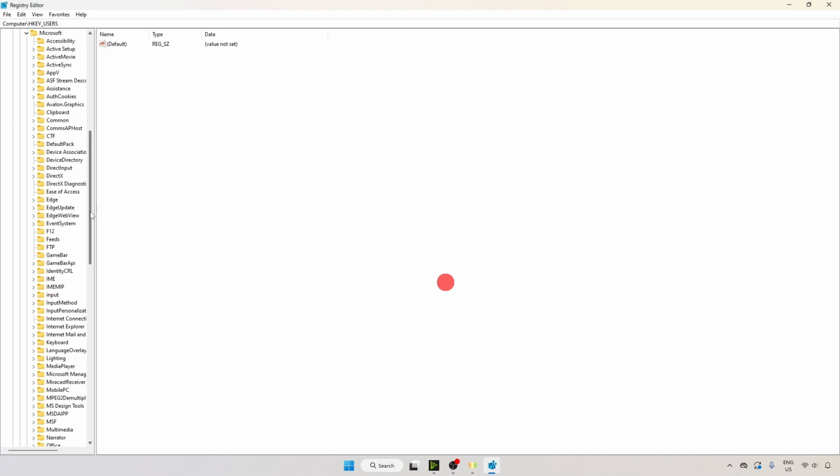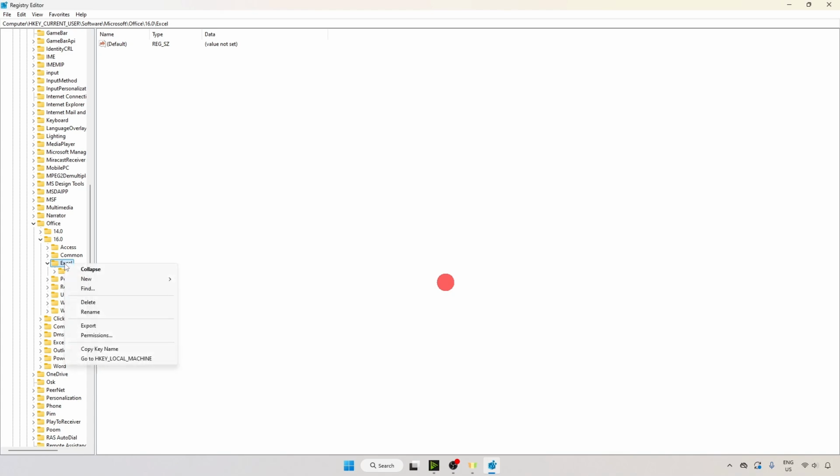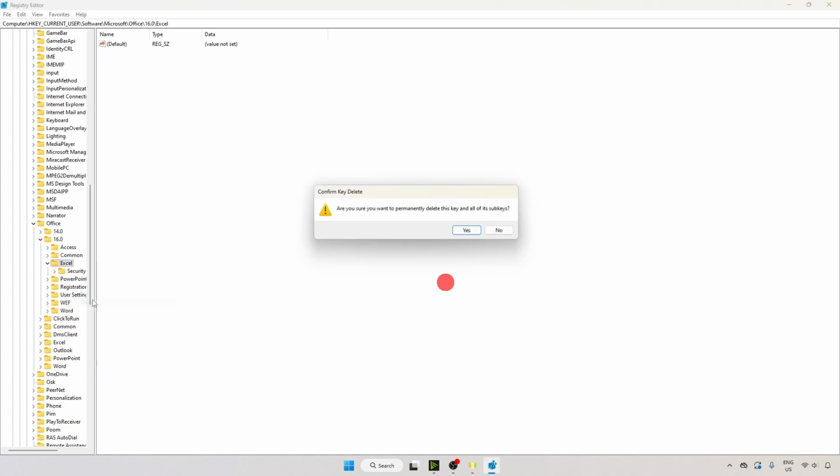Now find Office. Okay, here's Office. Click on it. Now open 16.0. Under 16.0, open Excel. Click on Excel and right click with your mouse and click on delete. Now click on yes.